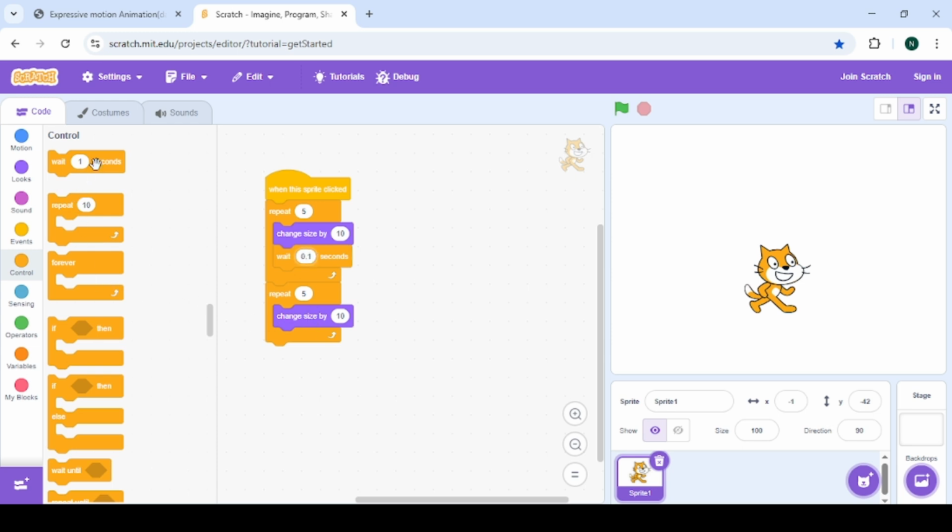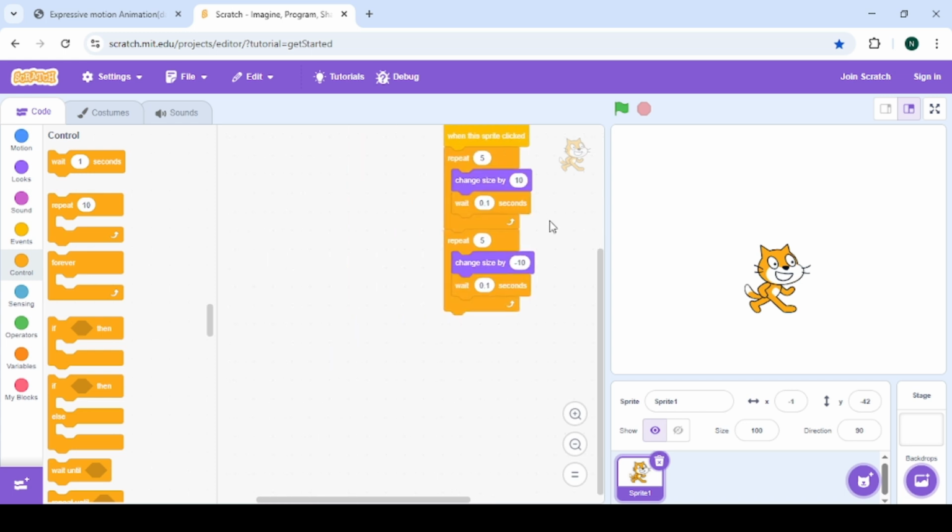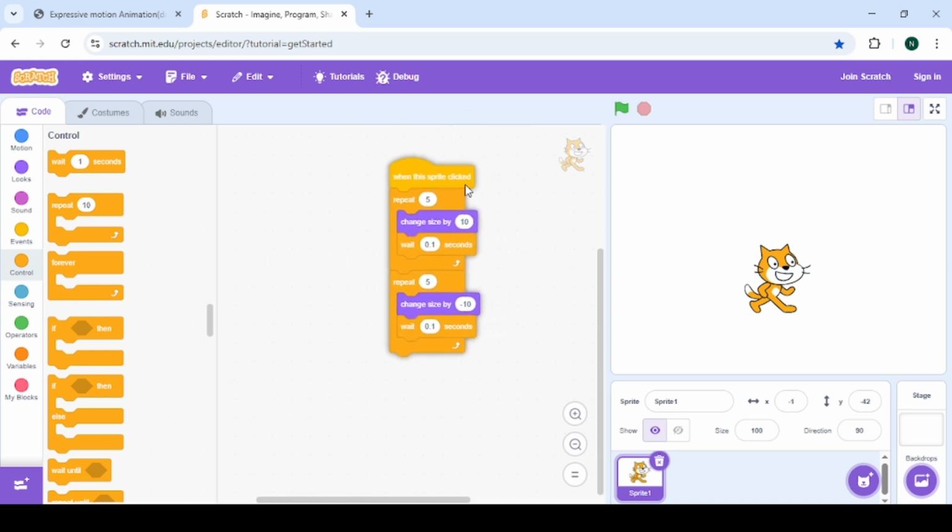Okay, then for the second one, place it inside, and we also change it to 0.1. Okay, so now change size by -10. We're going to add a negative sign to this. Okay, change size by 10, change size by minus. All right, so that is it for zoom.